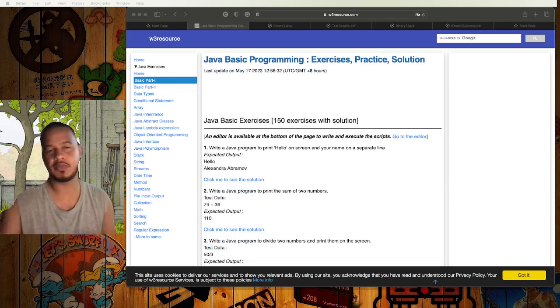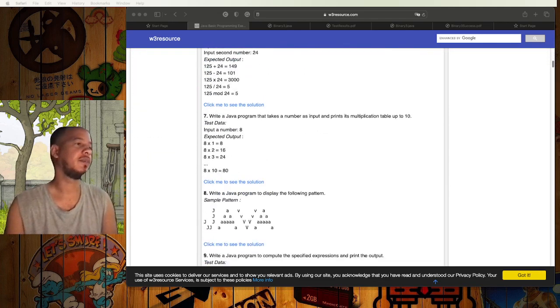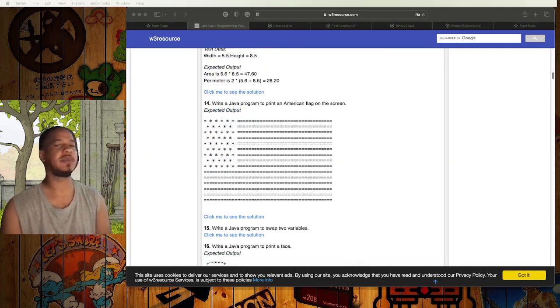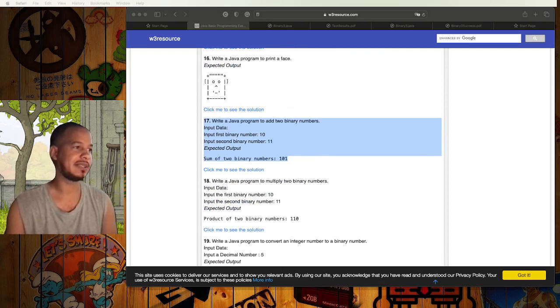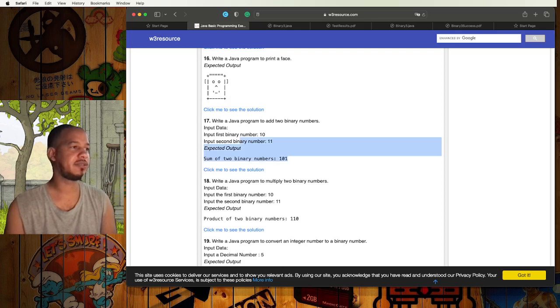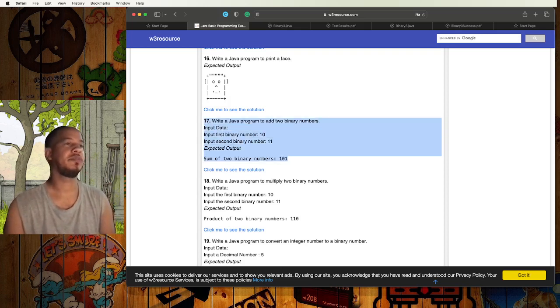Now, I don't look at the solution because what's the point? The point is to challenge myself to write Java solutions using Java core as much as possible. So I'm not going to see their solution because I don't care. Now I want to show you my solution.